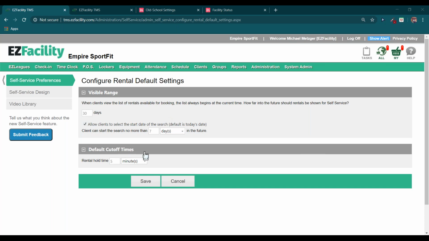Then down here, default cutoff times. So when a client goes to book a rental, they'll choose their rate, they'll choose the rental type, they will choose maybe the venue they're using, whether it's a court or a field, for example. But essentially, when they have chosen everything for the rental, their day and time, the rental type, the rate, the venue, when they're in the shopping cart, as of right now, they are put on a 5-minute timer.